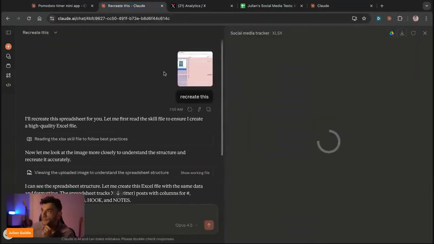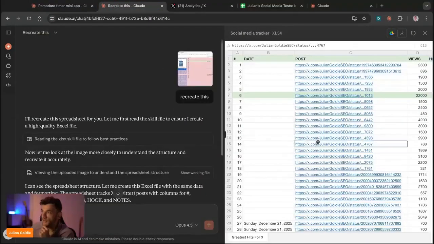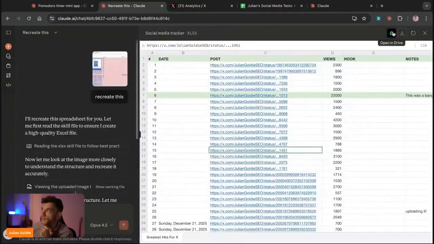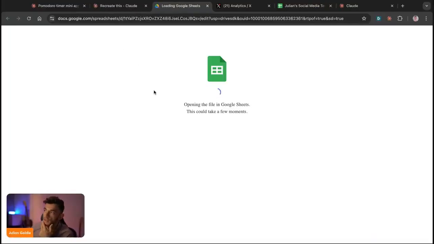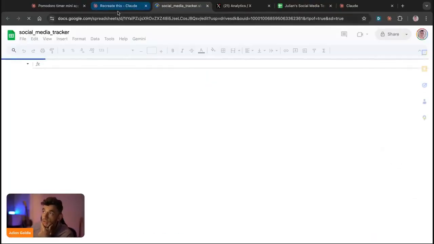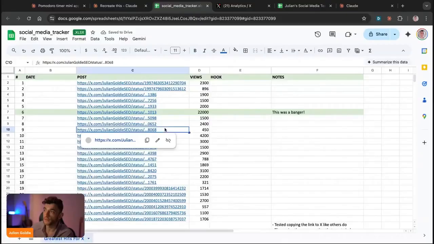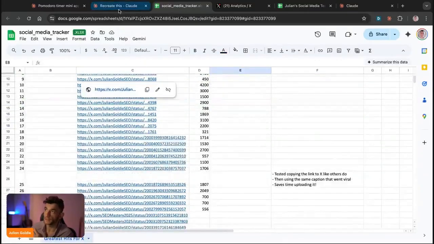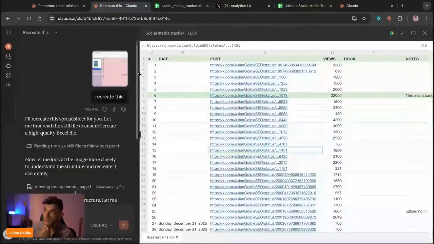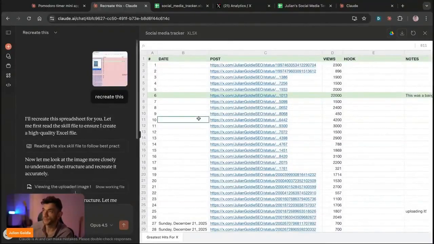Pretty nice. Now, inside here, you can see that Claude has now recreated the spreadsheet with all the links, as you can see, so it can recreate spreadsheets. And then you can actually open those in Google Drive, right? So if we click on open in Drive, that will actually generate a Google Sheet inside Google Drive based on the information that we plugged in, right? Based on the screenshot and the website that we said recreate. So it's pretty cool. You can use the spreadsheet directly inside here, right?